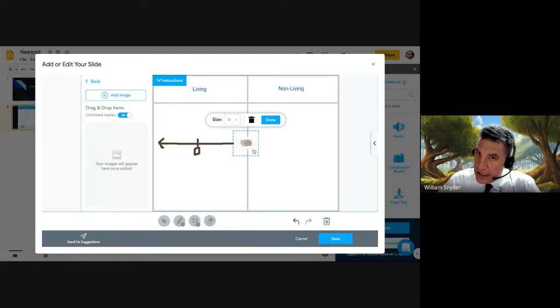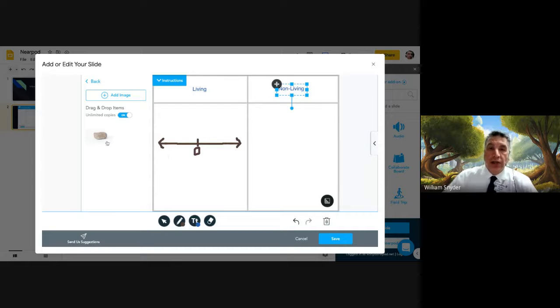That's not where it goes yet, not quite. And then notice the different sizes you can make it. Small, medium, or large. I'm going to keep it medium. If I don't like it and I want to dump it, I can hit the trash. Then I hit done. And so here I have a rock.